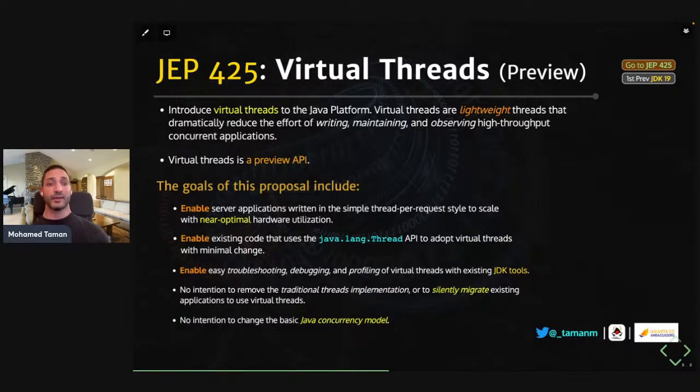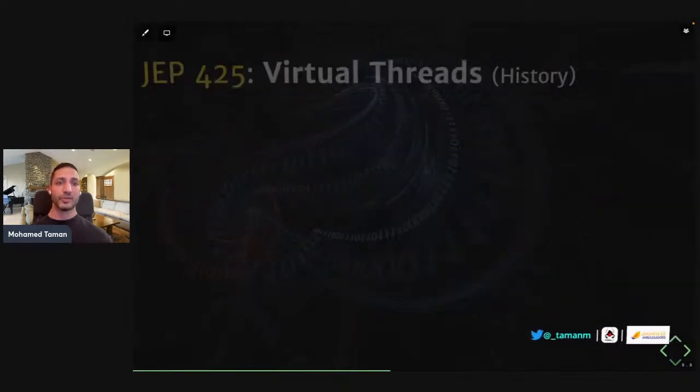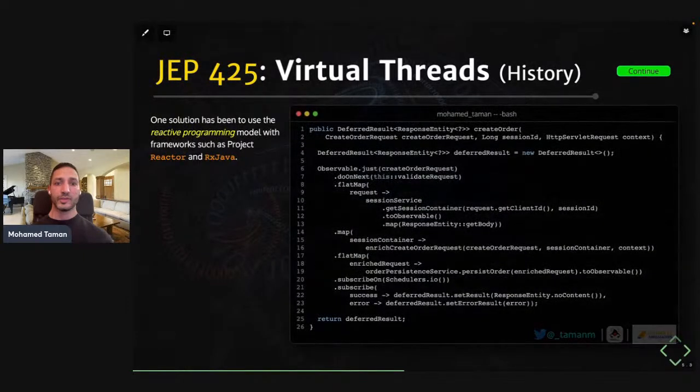But let's get back to the problem I have described, because I need to scale my services. My hardware isn't utilized exactly for the number of requests that I need. So we can do this with reactive programming, something like this. Imagine that my service here would like to create an order, and here I'm using a reactive programming module. You are familiar with the Reactor project or RxJava.